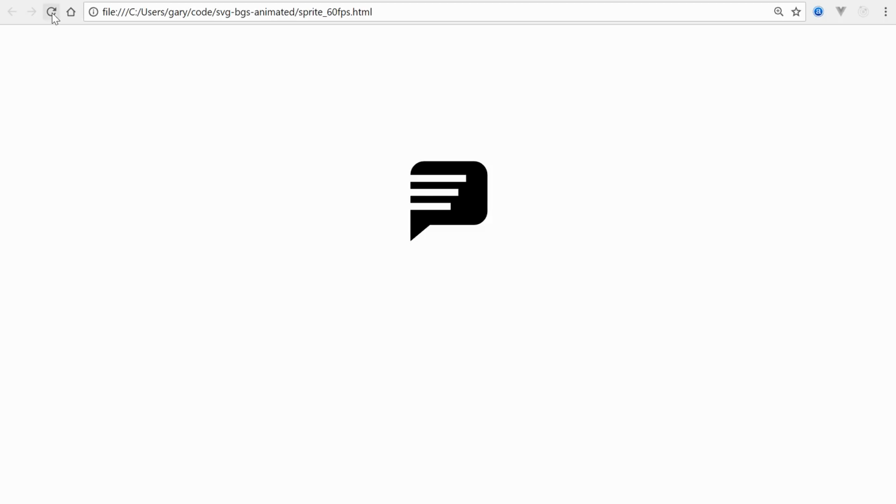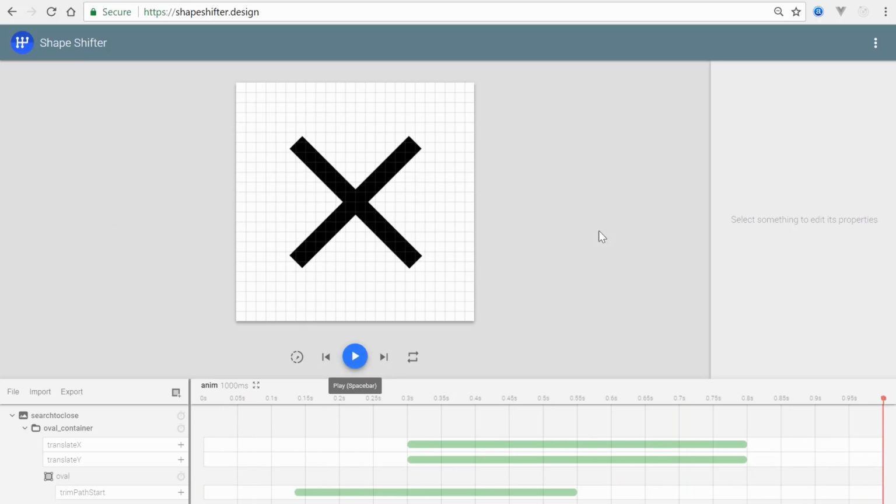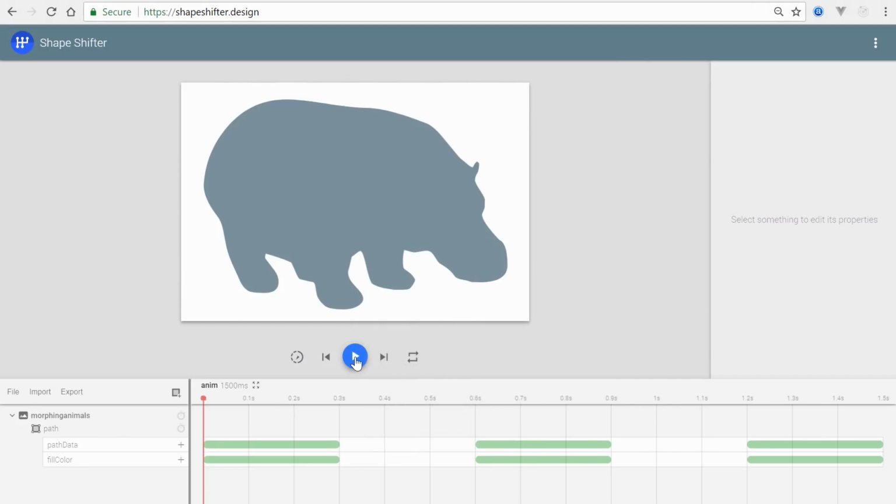Whoa, that was pretty cool. How do people do that? Or how about this one? Or how about, I don't know, morphing animals into each other?